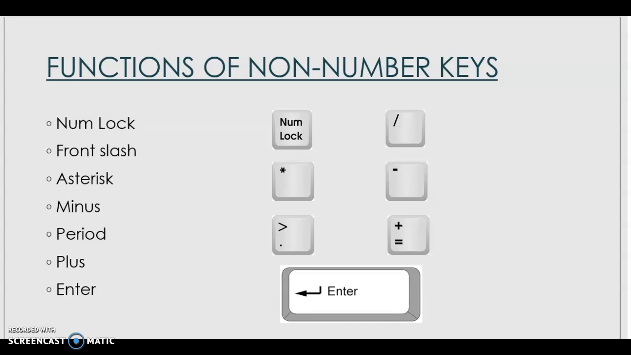This key will play a huge role in mathematical equations. The period key separates whole numbers from fractional numbers. The period key is often referred to as the decimal. The plus key, much like the minus key, is used in most mathematical equations.